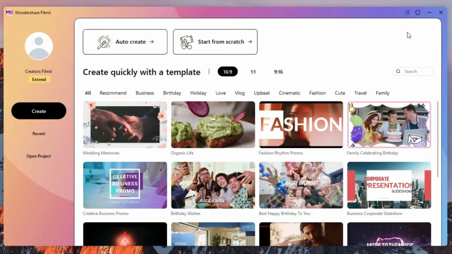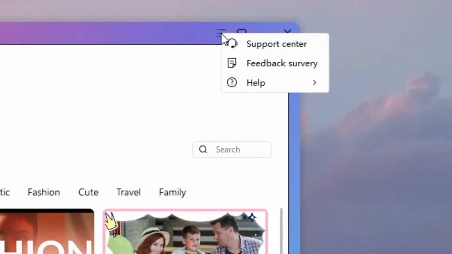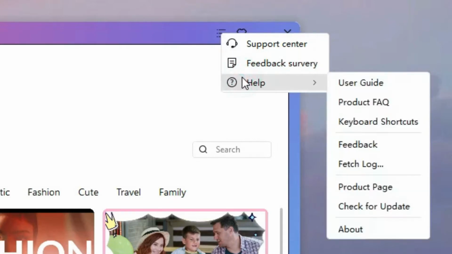Wondershare Filmii 1.5 version is here. You will be receiving an update notification when opening Filmii, or you can update by opening Storage on the top right corner. Then select Help, and select Check for Update.